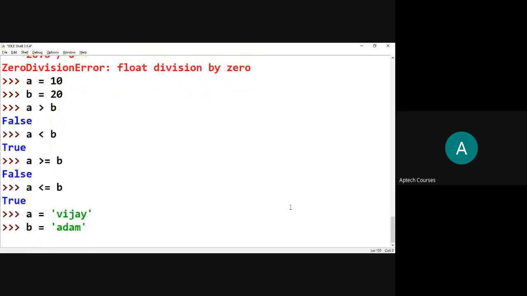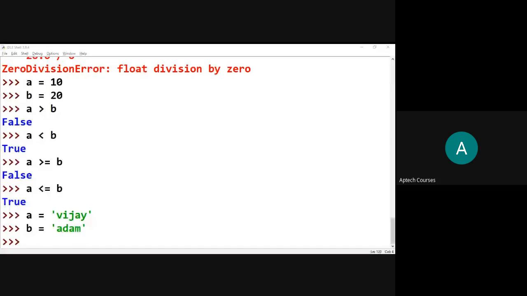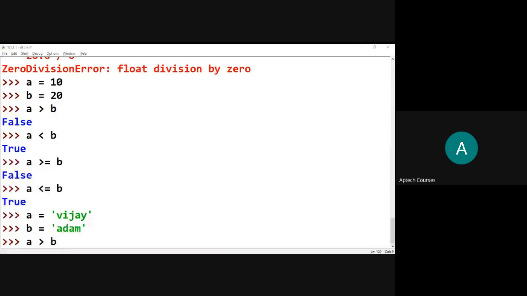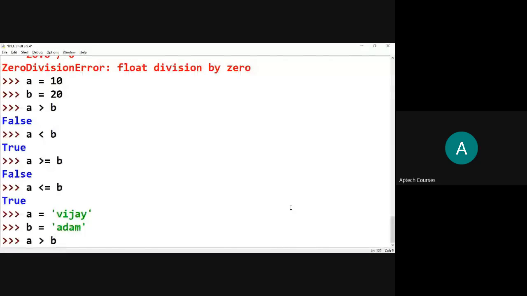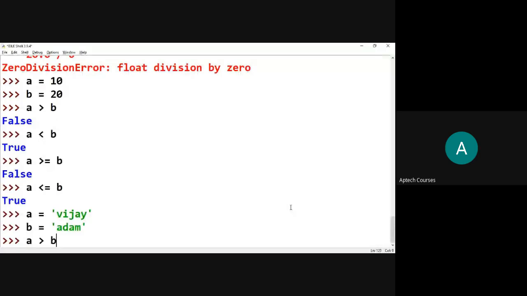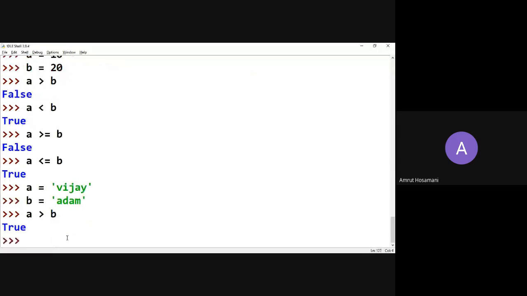Now, whether A greater than B. Can I find out? No, sir. Here, based on the alphabetical order, it is going to consider. In the alphabetical order, B is the higher, right? Yes, sir. A is the lower. That is why I'll get True.